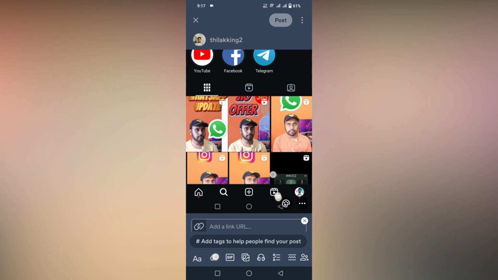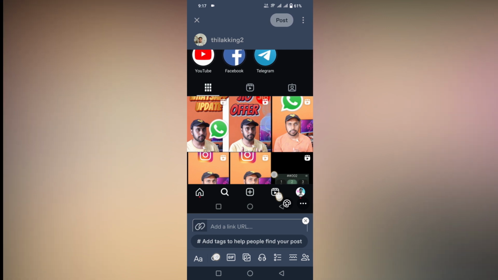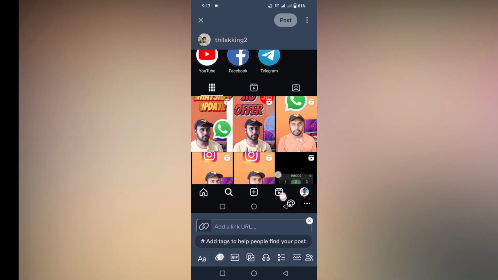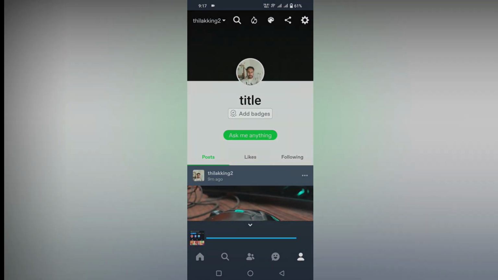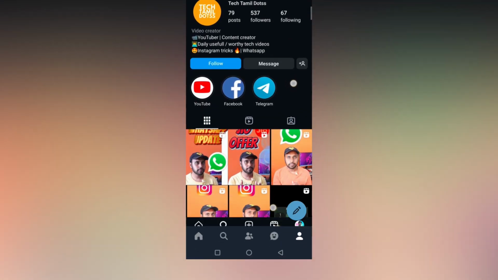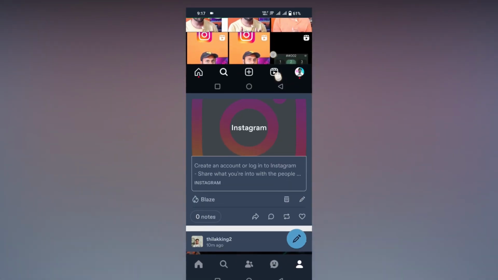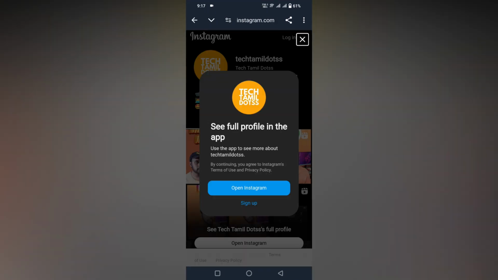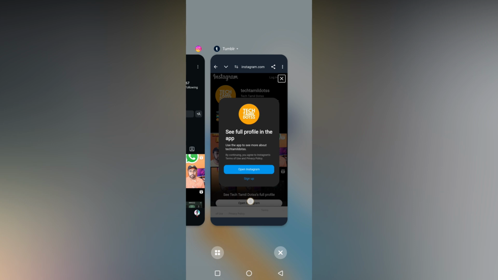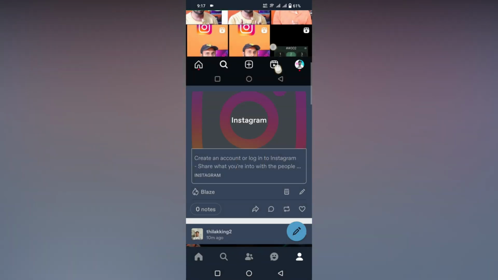So now you can see there is a pop-up here showing it's from the Instagram. So I'm going to post it, and it's going to refresh. It's uploading and refreshing. So you can see my Instagram page and also the Instagram link. If I click this, it redirects to my Instagram page or Instagram.com. So this is how we post or add the link on your Tumblr post.